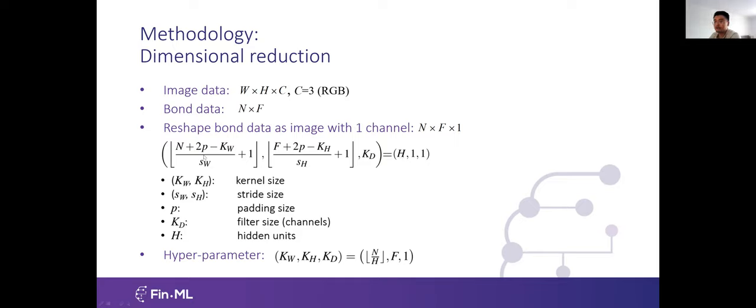Here, this explains what these parameters stand for. Here is the kernel size, which is the convolution dimension, and here are the hidden units. We can choose this value such that this dimension equals this, and then we get the output, which can be compressed into a vector.